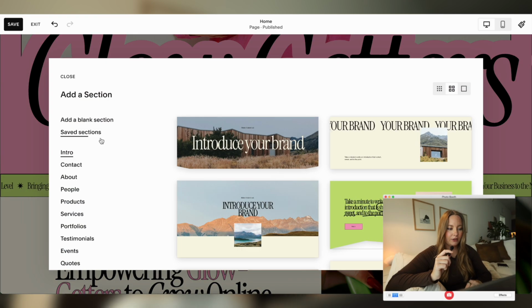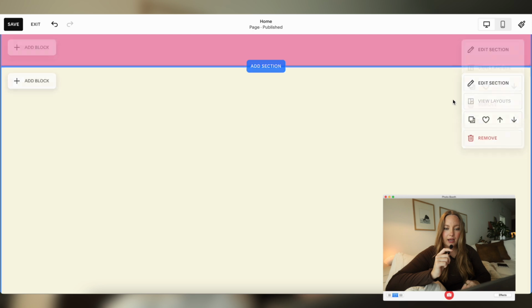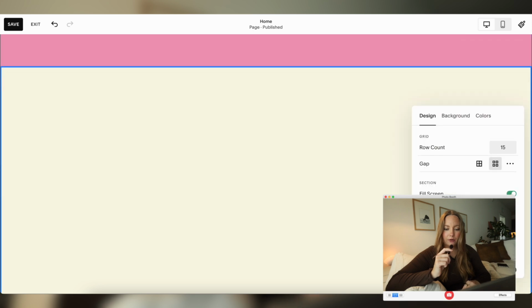So go ahead and add another section. Go ahead and add a blank section. And again, I'm just going to toggle off the fill screen effect.